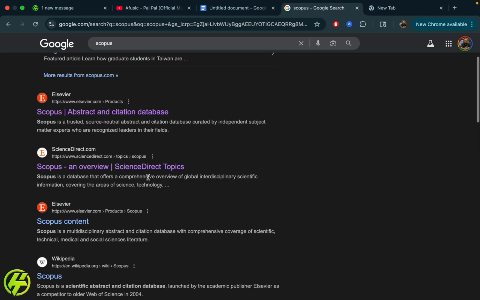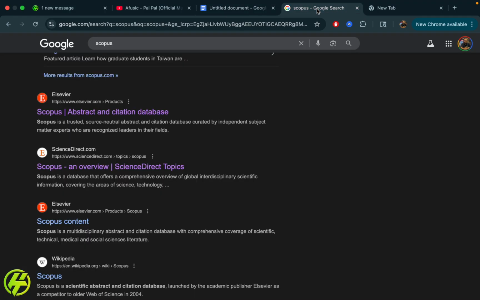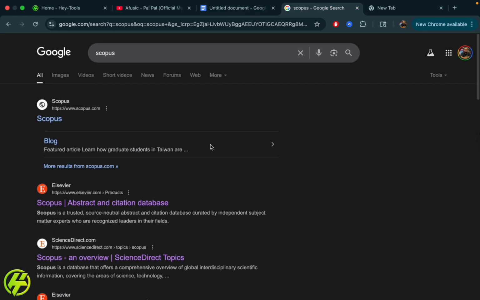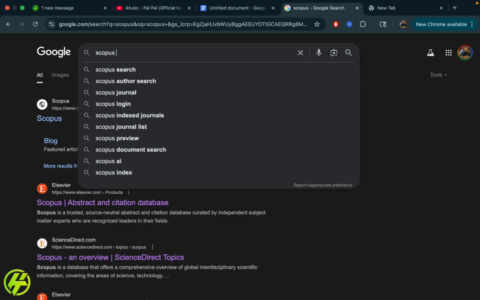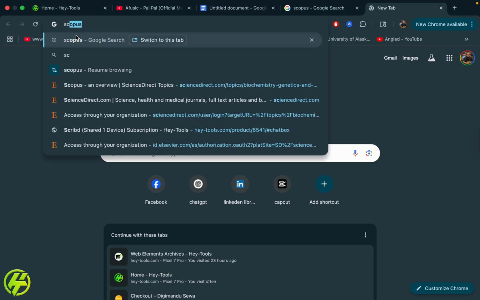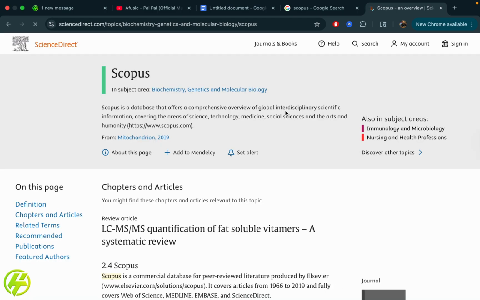And now I will show you the latest method for getting Scopus for free with an EduMail. You must have an EduMail, like I have this one, my EduMail ASU Edu, and with this I'll get Scopus. So how can you get it? I'll show you that. Simply search for Scopus. I have searched already, so I am going to directly open this link. This is the Scopus link.